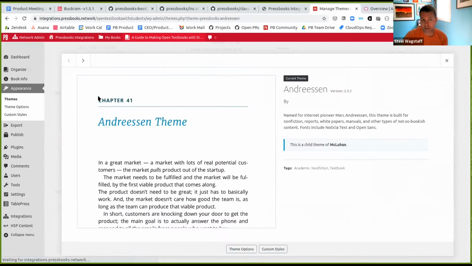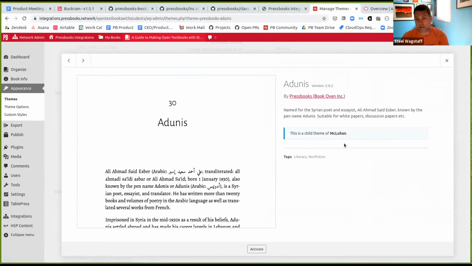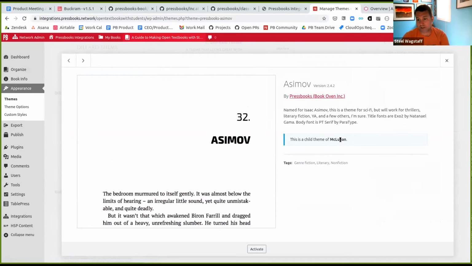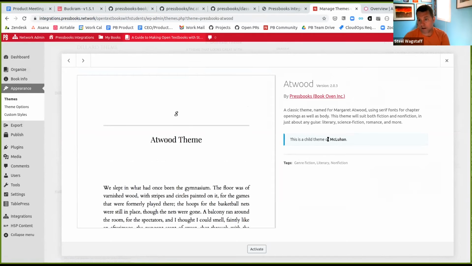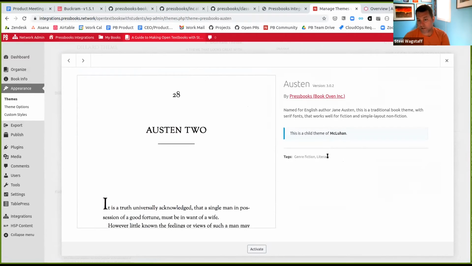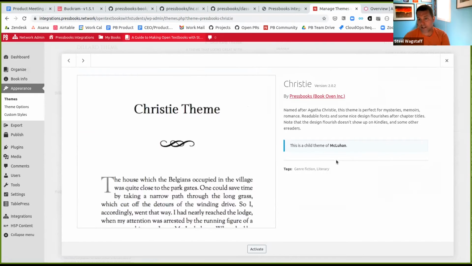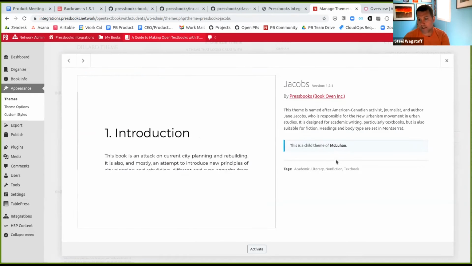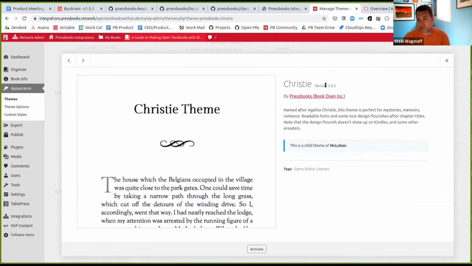This book has Andreessen applied, and you'll see Andreessen is a child theme of McLuhan. Adunis, child theme of McLuhan. Asimov, child theme of McLuhan. You'll also notice we have some of these tags which give people a sense for what we think this theme is well suited for: genre fiction, literary, nonfiction. Same here. Child theme of McLuhan, genre fiction, literary. You can go through and see all of these themes are child themes. You'll also notice there's a version number for them.